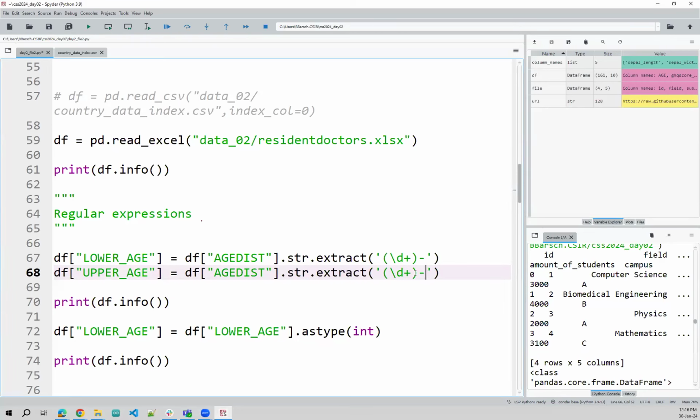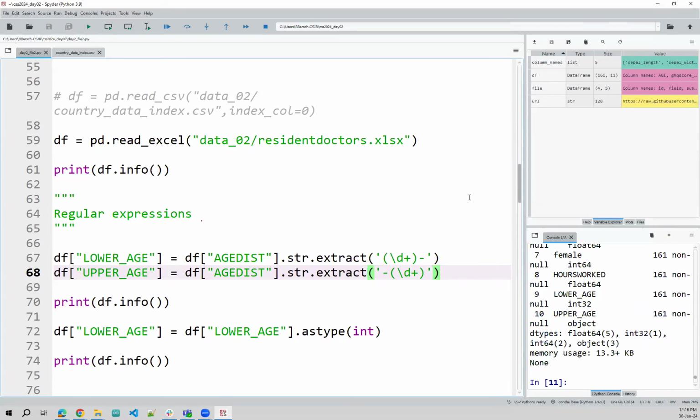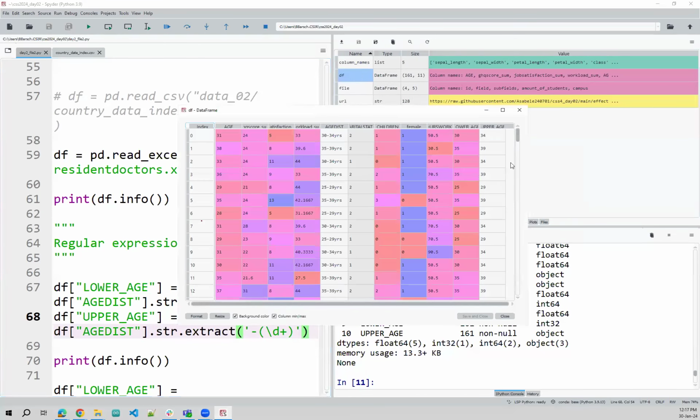And instead of the first number, we don't want the number before the hyphen, we want the number after the hyphen. Let's copy and paste it there. And if we run it, we should get another column in df that has the upper age. So there's the lower age and the upper age.